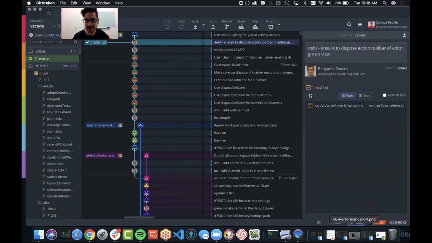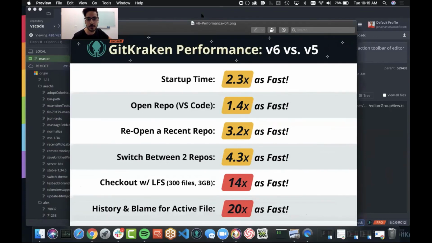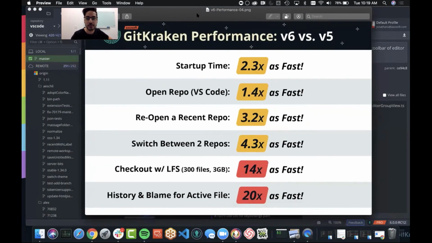So one of the key things that we did is we improved performance for startup time. It's just about 2.3 times as fast when you're using VS Code as a comparison point. And we also improved some of the other behaviors which I'll be going through, namely opening a repo and reopening a recent repository as well. Let me show you what I mean by that.